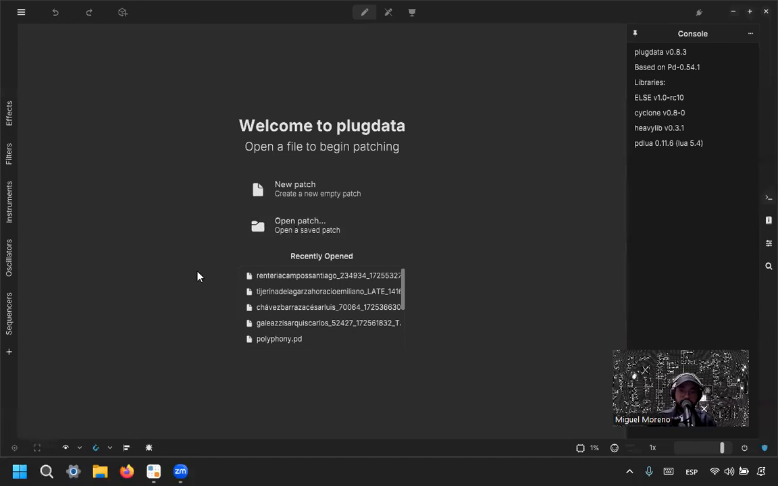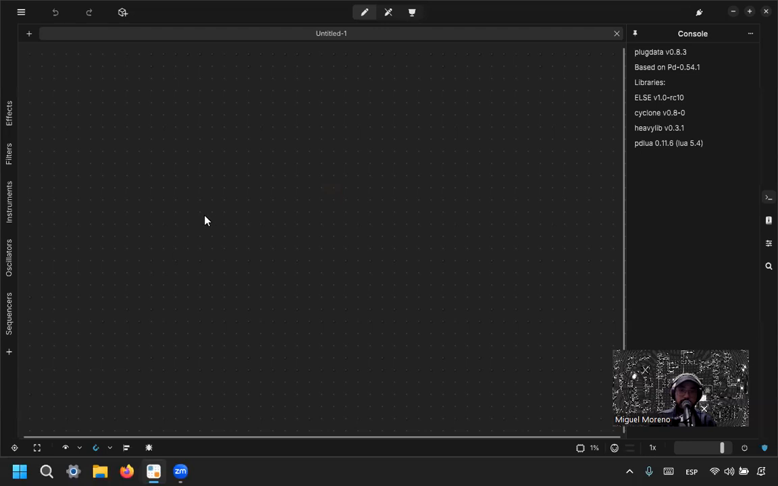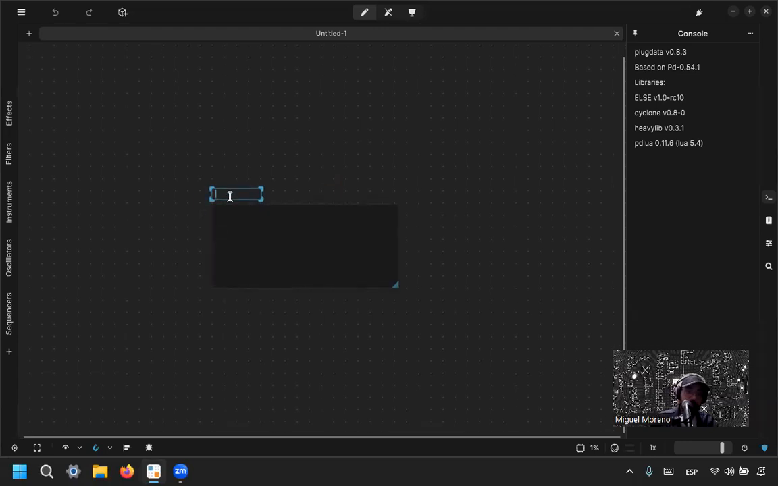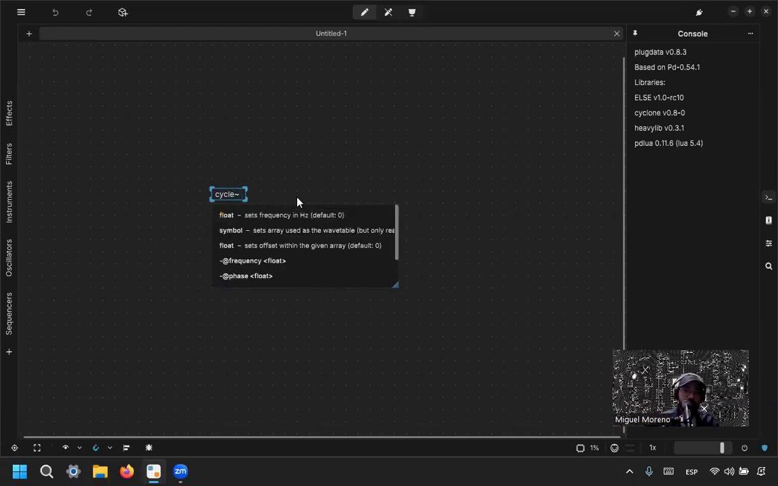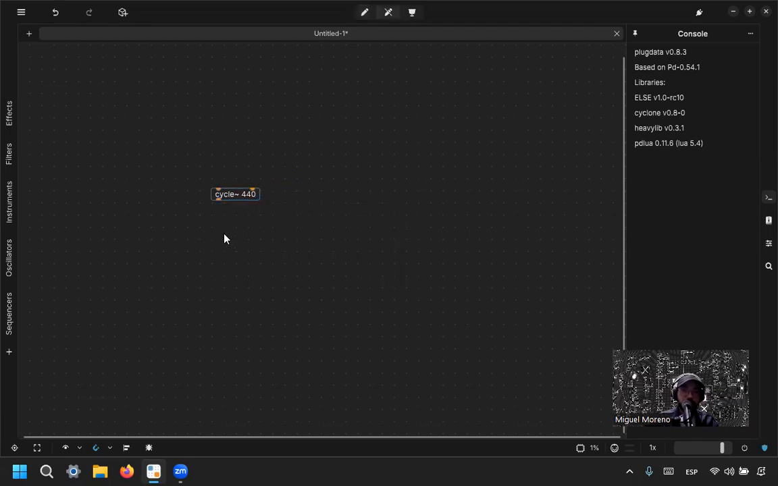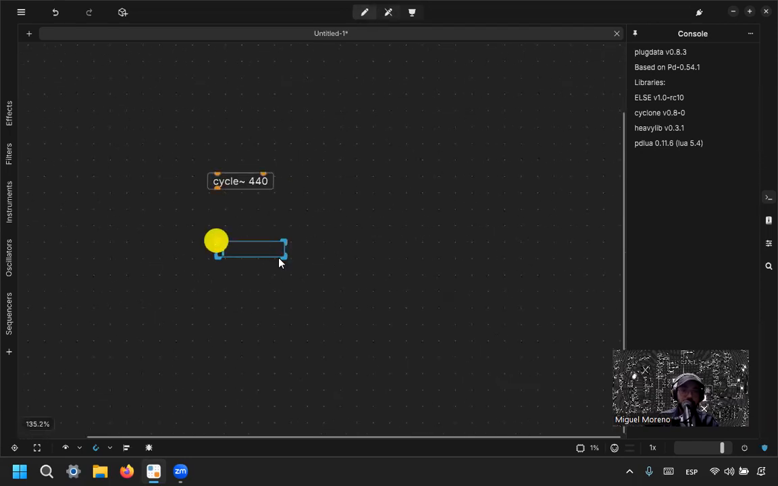Okay, so let's start by making a new patch and let's make a cycle object. That's cycle with a tilde, space 440, and that sets the frequency in hertz. So that's A4, right? And then let's do a DAC.